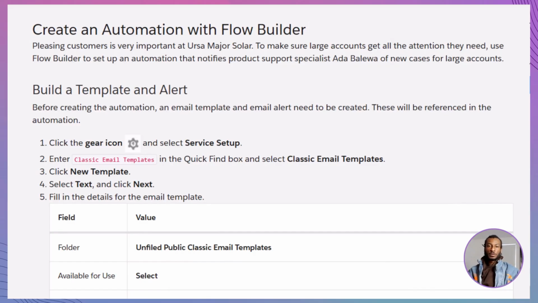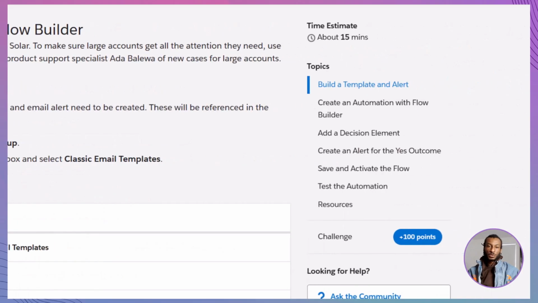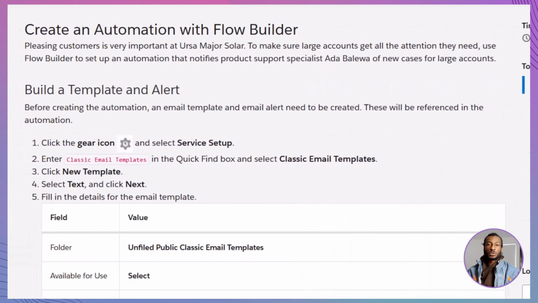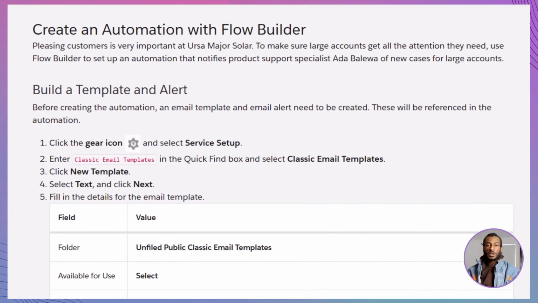What you'll learn. By the end of this lesson, you'll be able to build a reusable email template, wire that template into an email alert, craft a record-triggered flow that fires only for large accounts, and finally prove your handiwork works as advertised. Screenshots or it didn't happen, right?